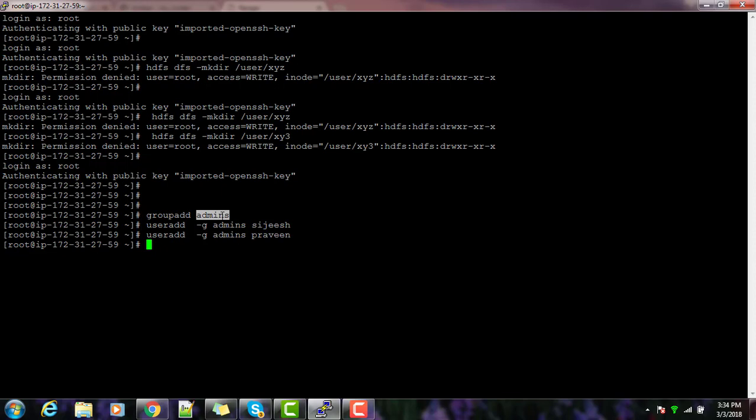Again, if you are integrating with external authentication systems like LDAP or Active Directory or FreeIPA or anything, you can manage the users over there. But here I am using without these tools, so I manually created the group and created the users. My intention is to make this group the admins group, so whoever belongs to this group will get admin access.